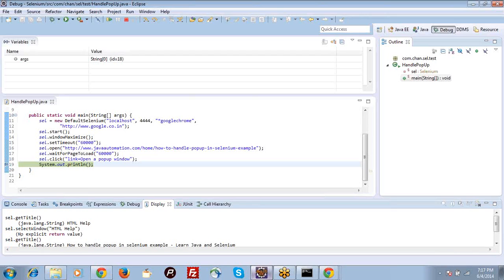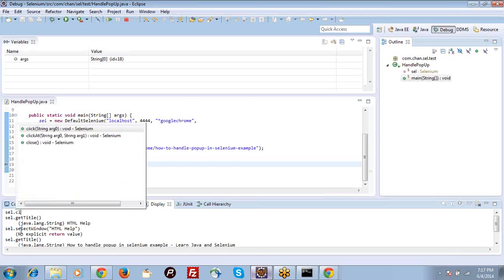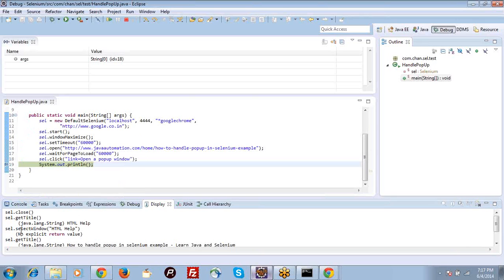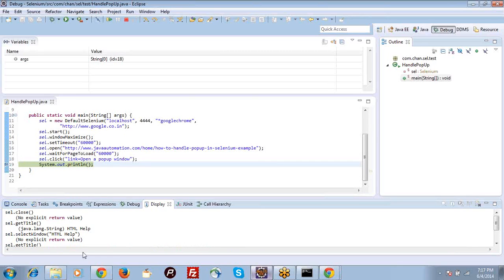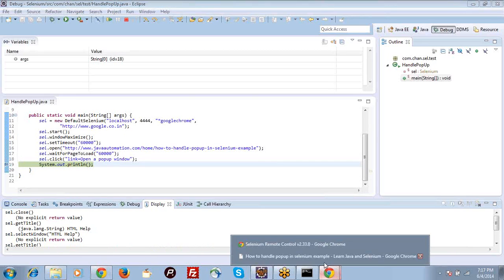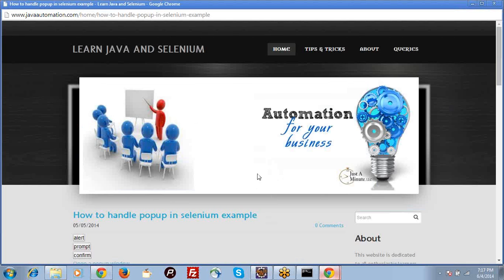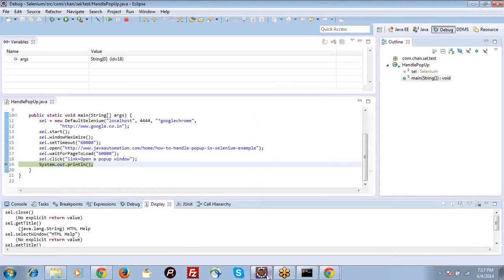Now you need to close the window. What are we calling? We are calling selenium.close, right? Now if you call selenium.close, it will close the pop-up window instead of the main window because you switched to the pop-up window. Now it closes the pop-up window because the control is on the pop-up window. That means selenium.close will close the pop-up window instead of the main window.